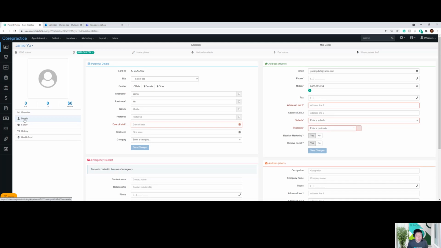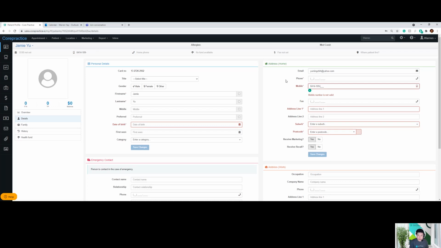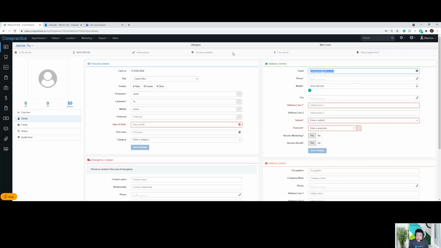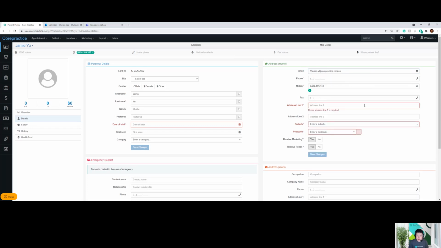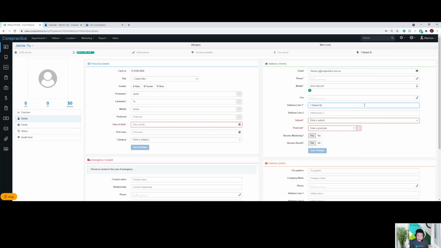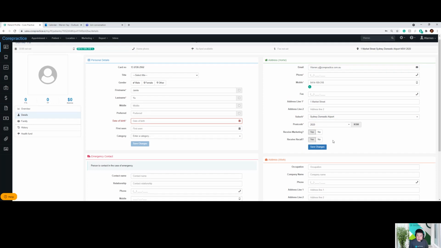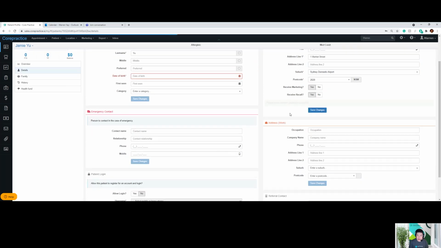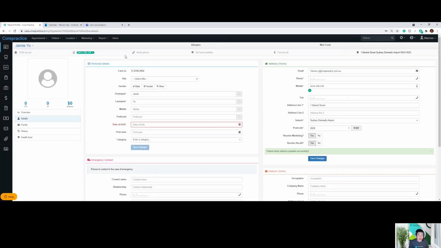Details is where you can change their contact details. We can change his mobile number. We can also change his email address. Put an address in there if we have one. So I'll just say 1 Market Street, Sydney. Oh, domestic port. We'll put him there. And we'll just save the changes there. Now you can see that it's updated.